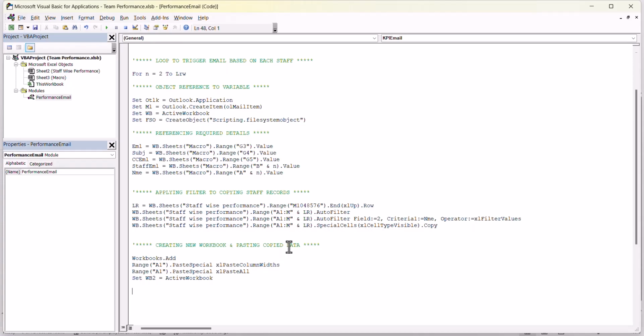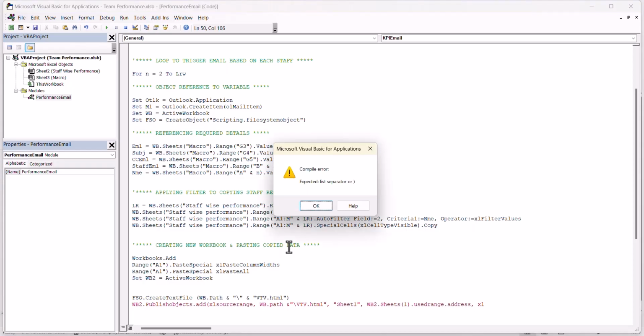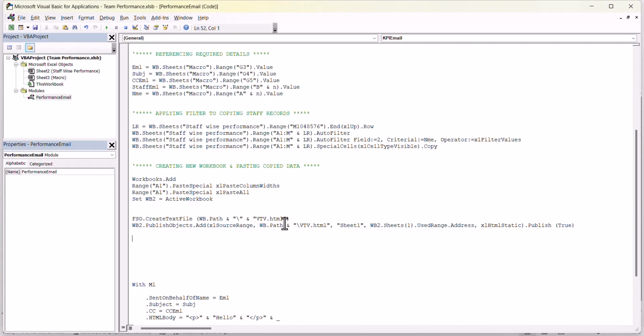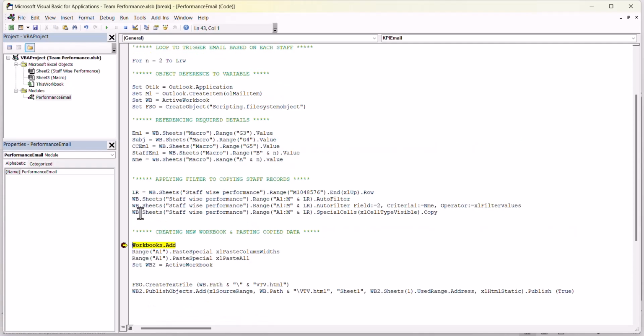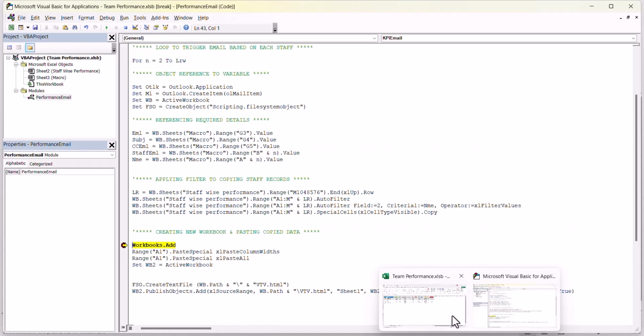I'm going to call one more object to convert the copied content to apply in our email body. In this code, I'm creating a new HTML file. After that, I'm copying the table which we have pasted in workbook 2. That will be pasted in HTML format and saved in the same path. Let me execute it so that you will understand it better. My data is copied here, you see.